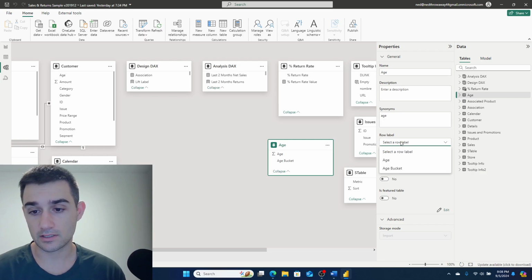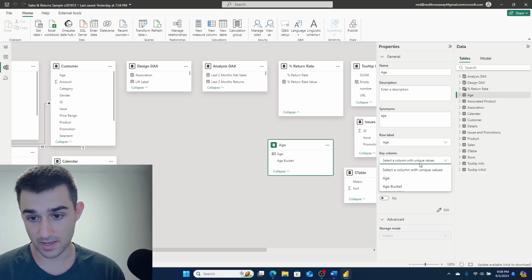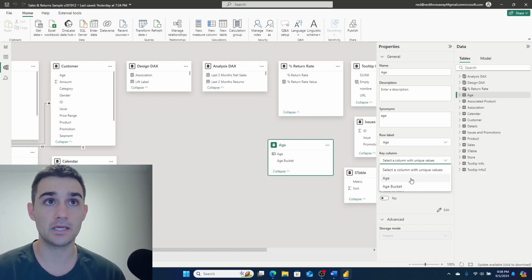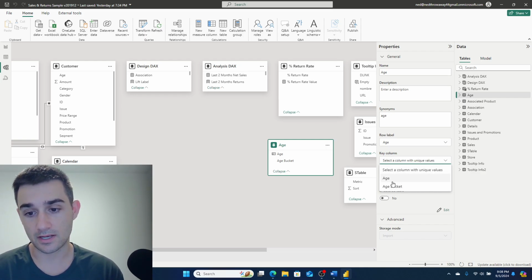You can select a row label, and so this is the row that's supposed to be most descriptive of what the table contains. So in this case, it would be age. You can then also select a key column. So if you're working with a database where you might have a primary key or unique identifier in the table, this is where you can then select that key column. So in this case, I can select age.